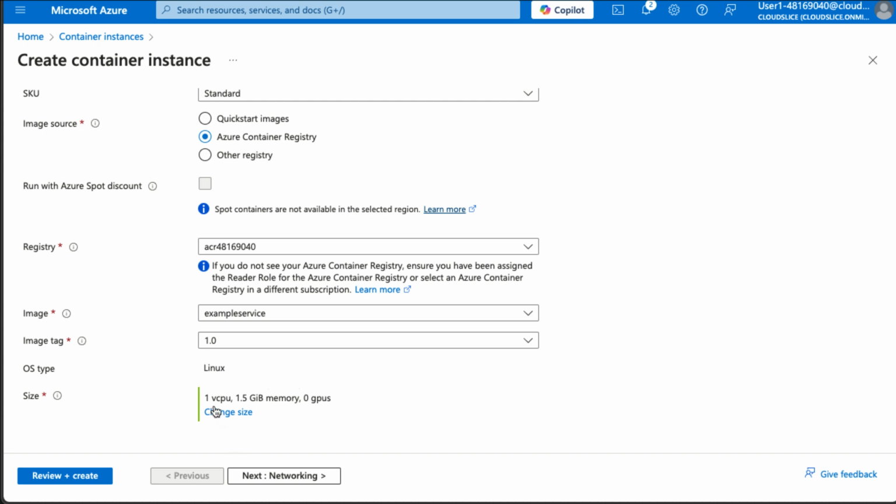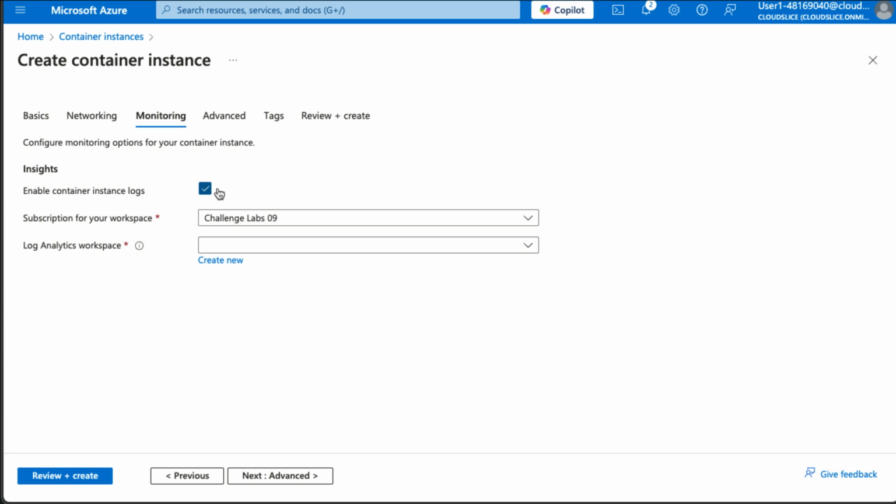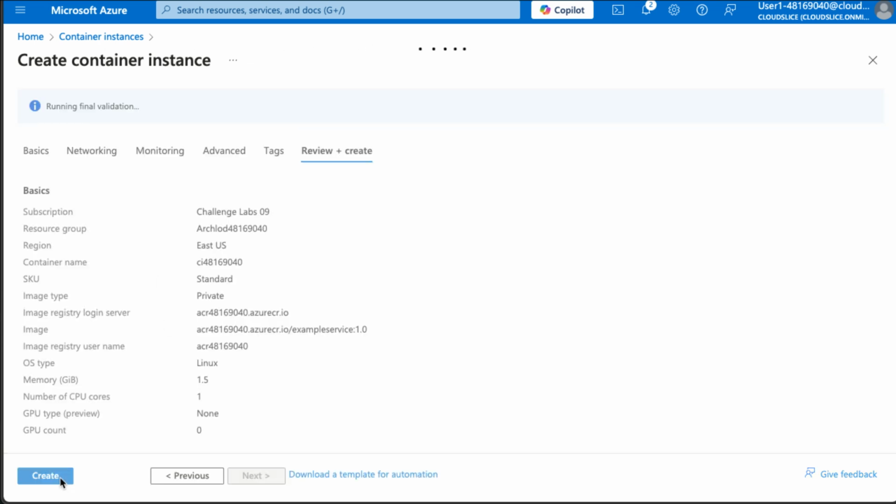Linux is fine. 1 vCPU, 1.5 gigs of memory is perfect. On the networking side, we want to have port 8080 available. And then on the monitoring side, we're going to remove instance logs because we don't have a log analytics workspace for our purposes here. That should be it. So let's try and create this.